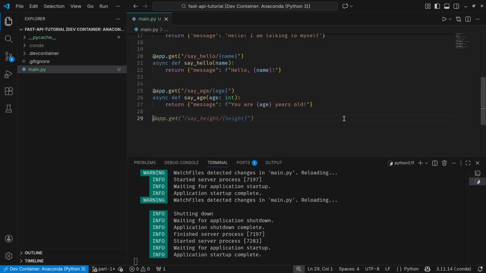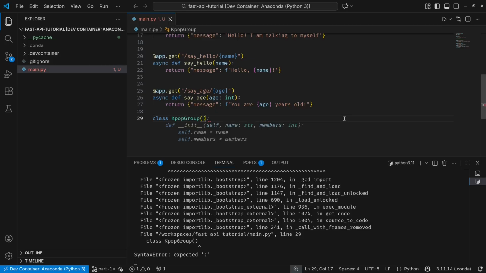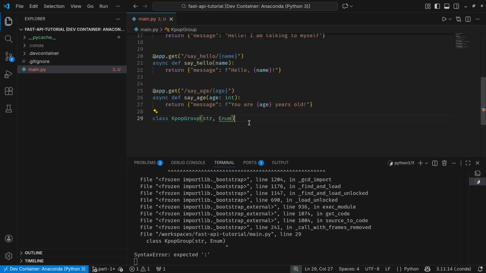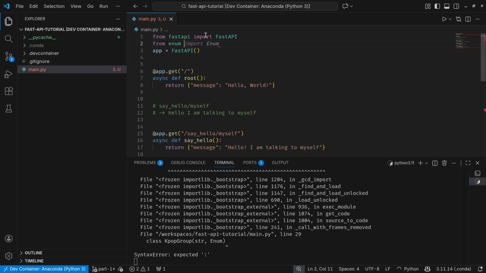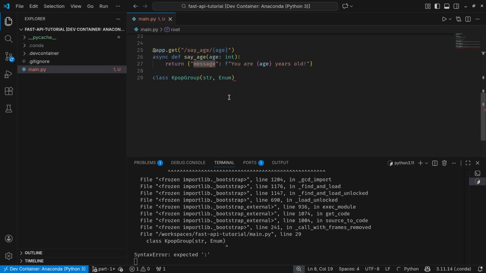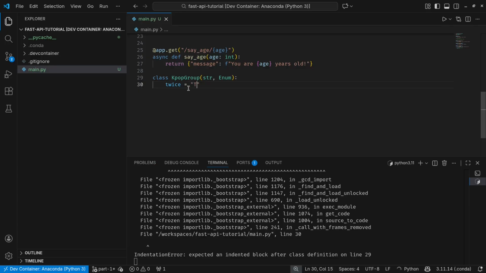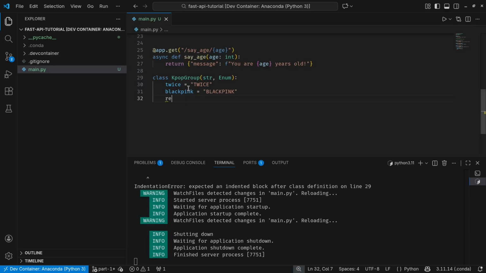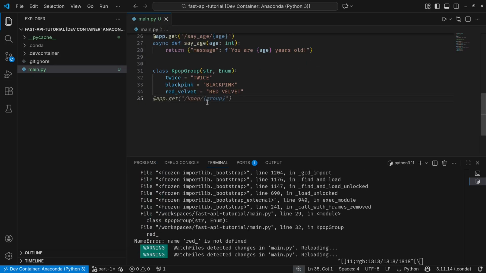Another thing I would like to show you guys is about enums. This will allow you to pick values from a certain set. So for example, let's say I create an enum. Let's call it class KpopGroup. The type of this enumeration would be string, comma, and then to define an enum, I just go Enum. Let me now fix my imports. So here I go from enum import Enum. Now let's scroll down. Here let's do TWICE in capitals, BLACKPINK in capitals, and then let's do RED_VELVET, in capitals as well.